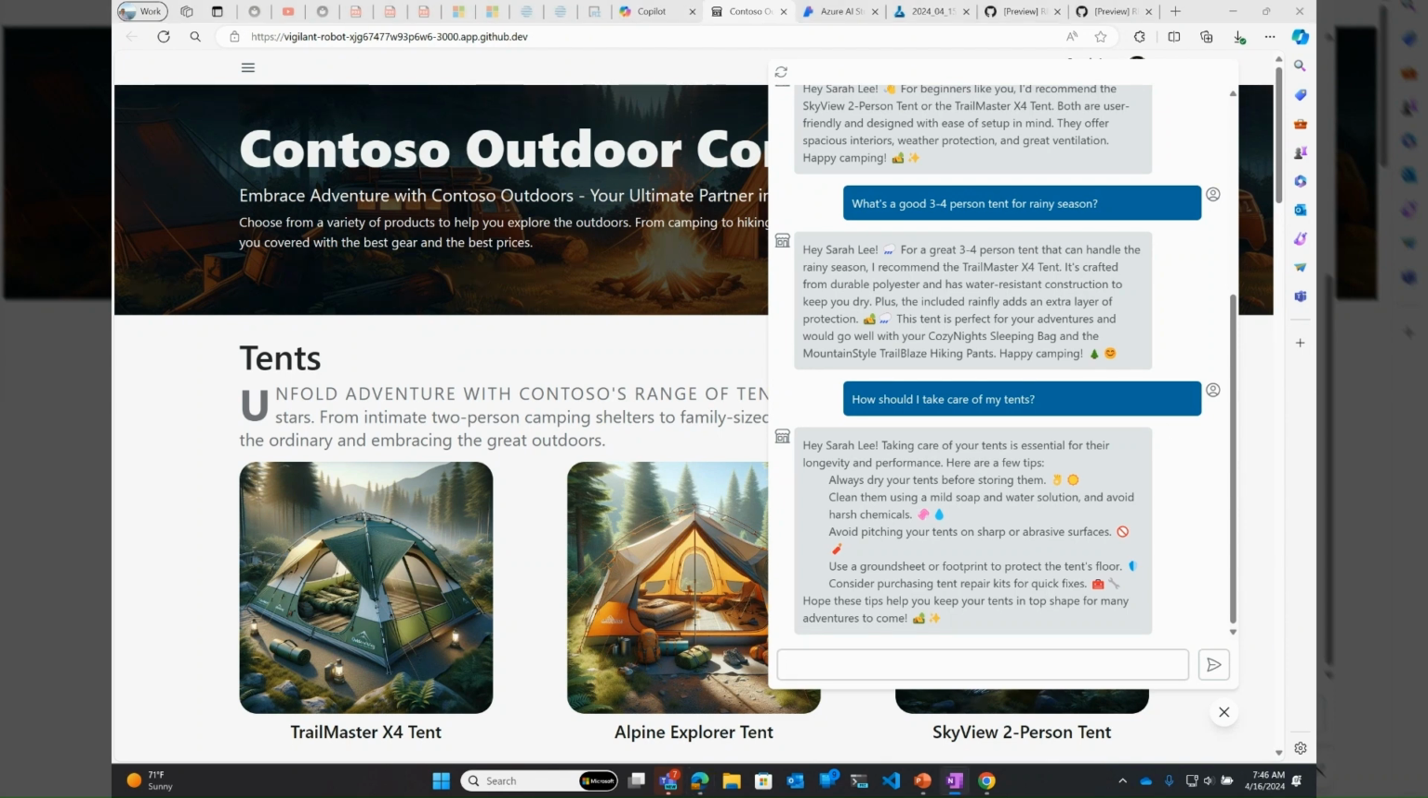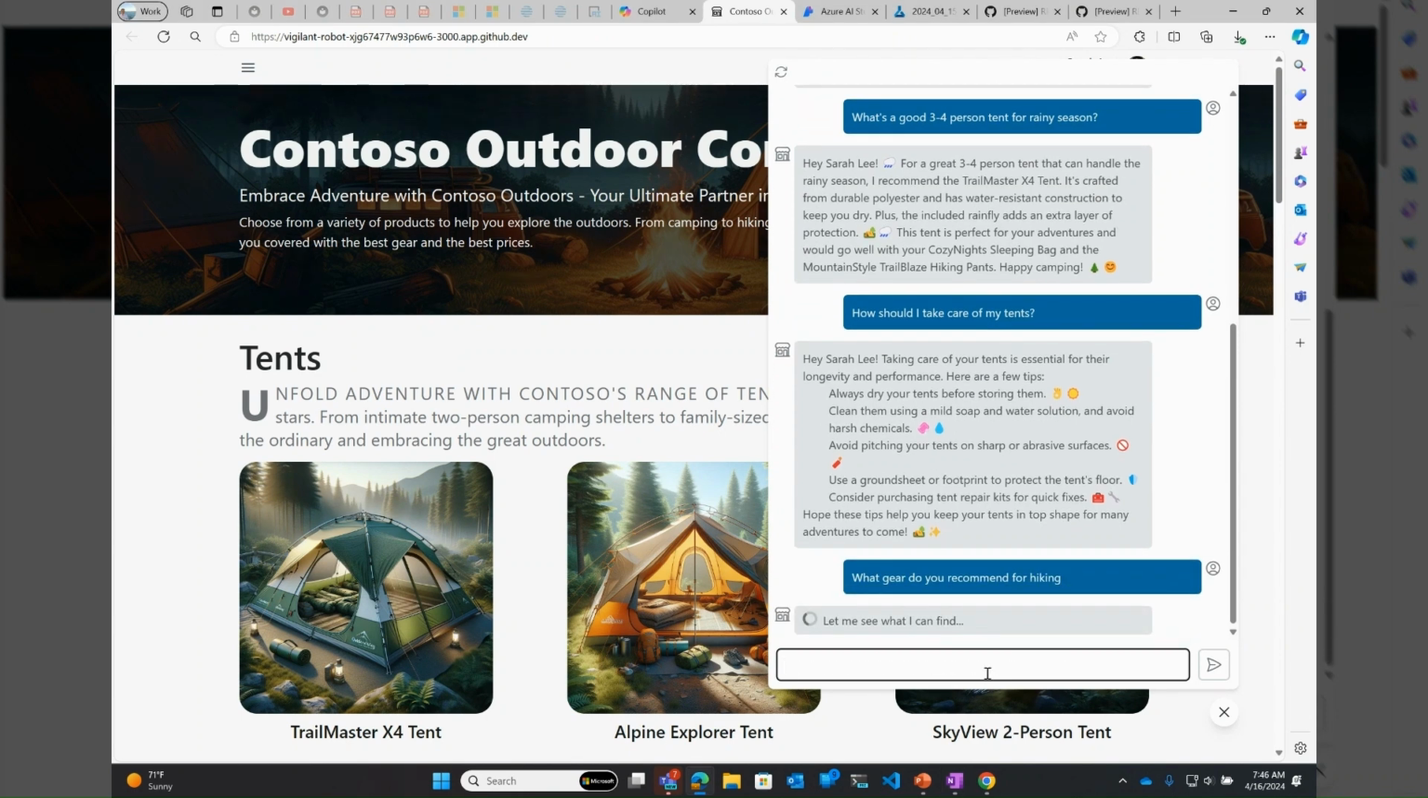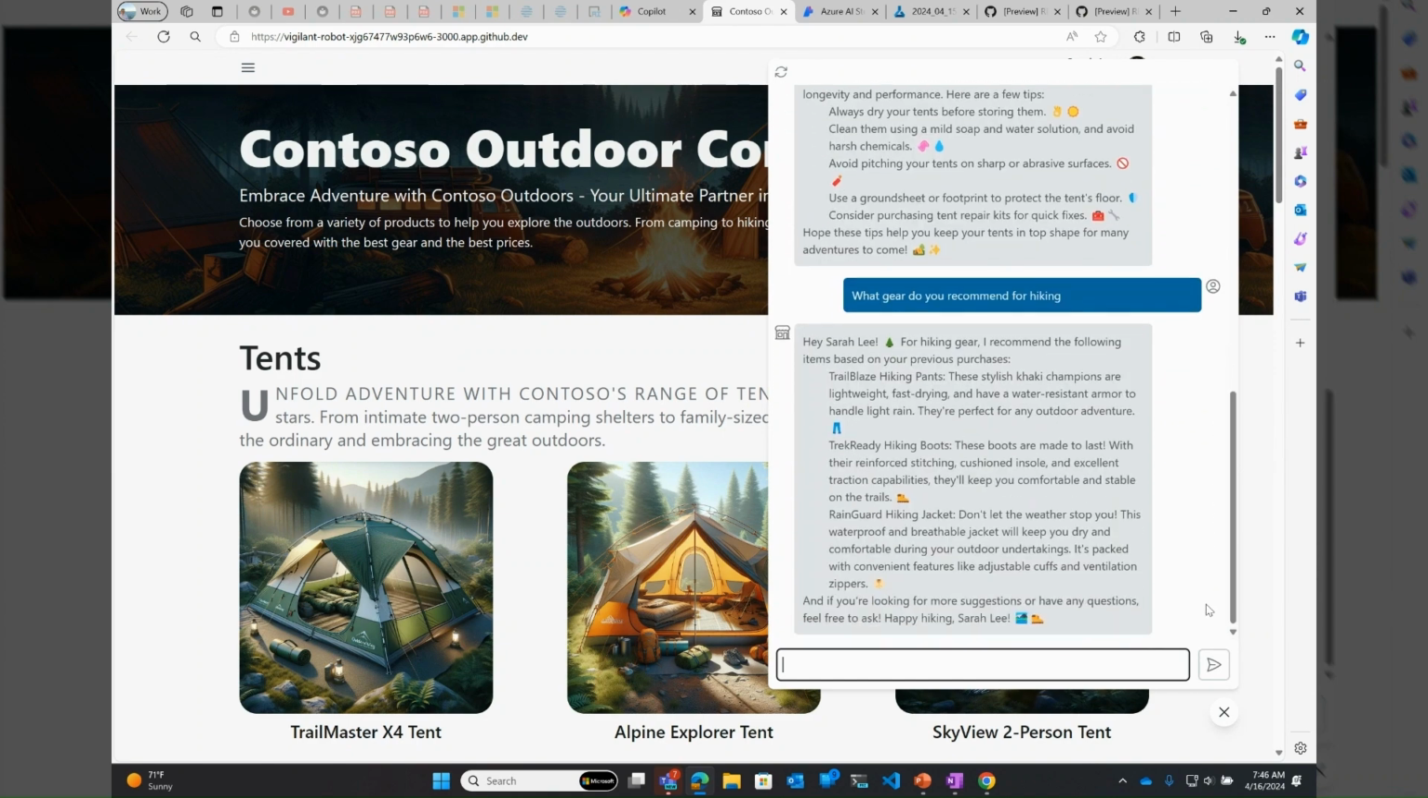Now, I'm going to finish off with a very generic question, and I'm going to say, what gear do you recommend for hiking? So let's see what it actually replies to. I think we can all agree as we build these copilots into our web applications for our different retail experiences, we can see as a benefit that it will reduce the amount of traffic coming into our customer service channels, and we can maybe have more of our sales done on these web channels without them having to come into stores.